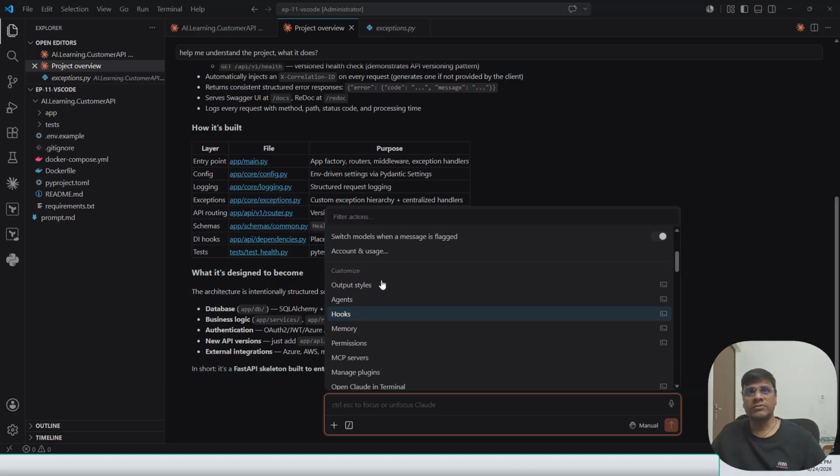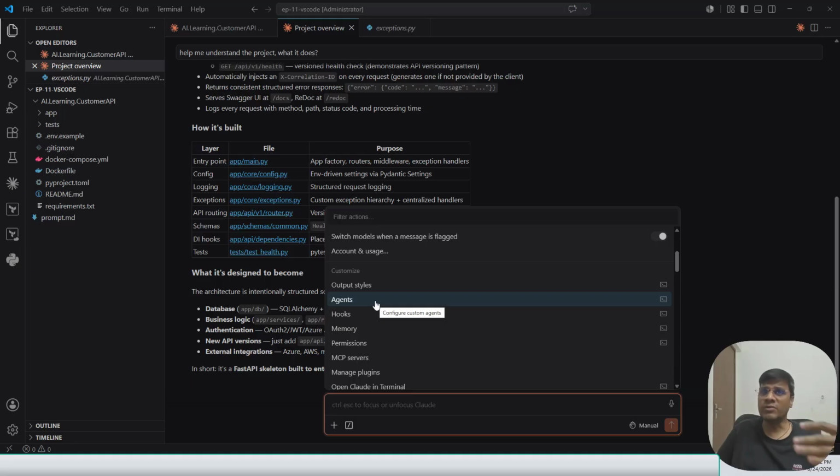Then you have some of the customization about your terminals, like the agent. If you have an external agent which you have created, and you want to plug in that agent as part of your conversation, or if you have any hooks, tools or MCP server configured or created as part of the project, you can plug those agents, hooks, or the MCP server into this particular conversation right here from this customization option.